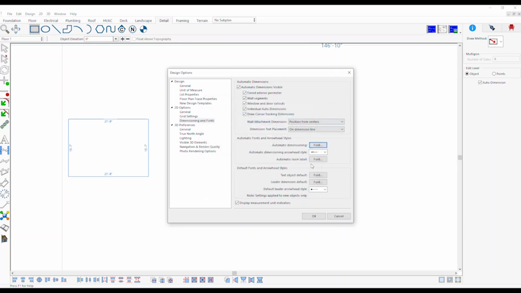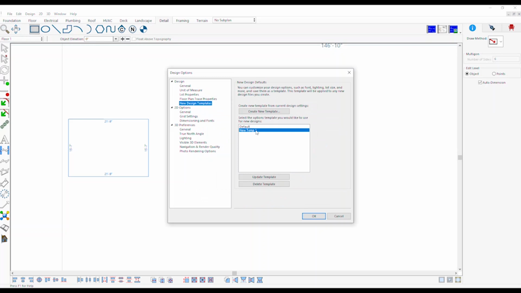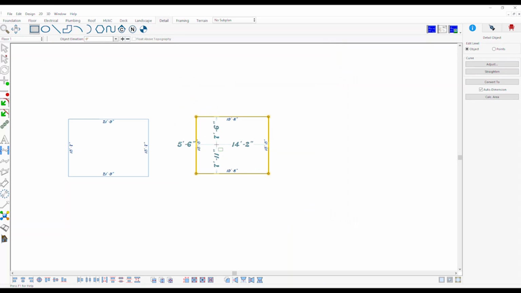To update or delete an existing template, go to Design menu, Options, New Design Templates. Click to select the template you want to update or delete. Click on Update or Delete Template button and press OK.